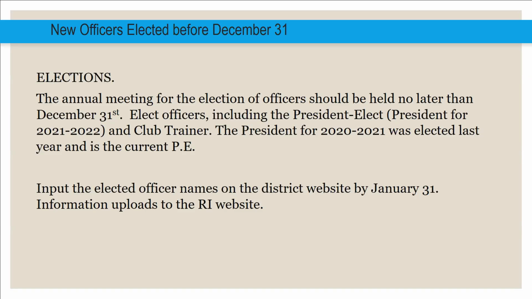What Rotary International really needs to have is the president-elect, secretary-treasurer, foundation, and membership. They need that information so that they can send information to those categories.